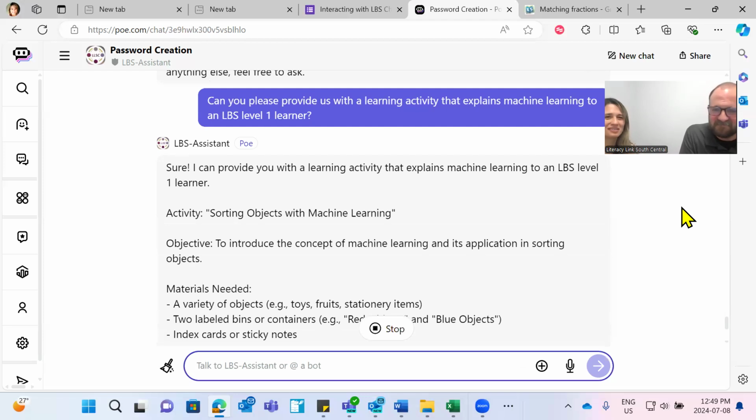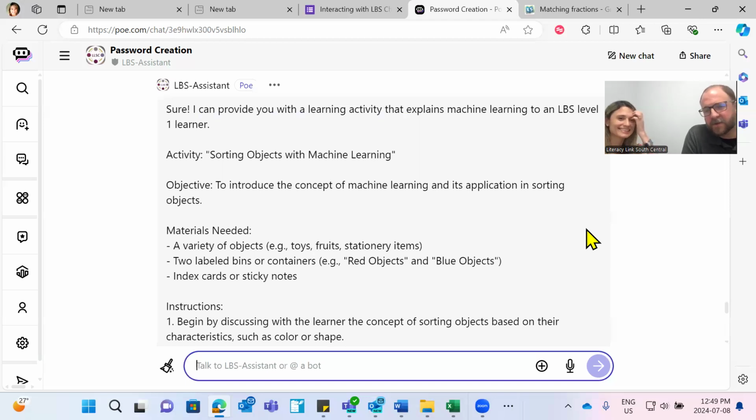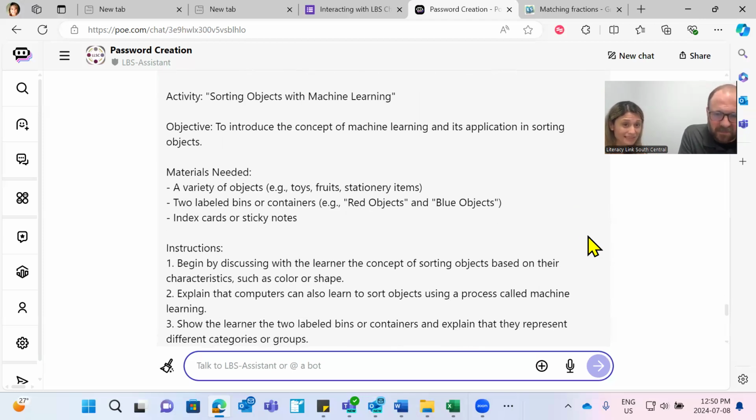And I just love that positive language. It's like, sure. And look how instantly it does that. Yes. Sorting objects with machine learning. And the objective here is to introduce the concept of machine learning and its application in sorting objects. And again, I always like the fact that it starts by providing us, based on the OALCF guidelines, with a learning objective. So it's always clear to the instructor as well as the learner what the purpose of this exercise is.